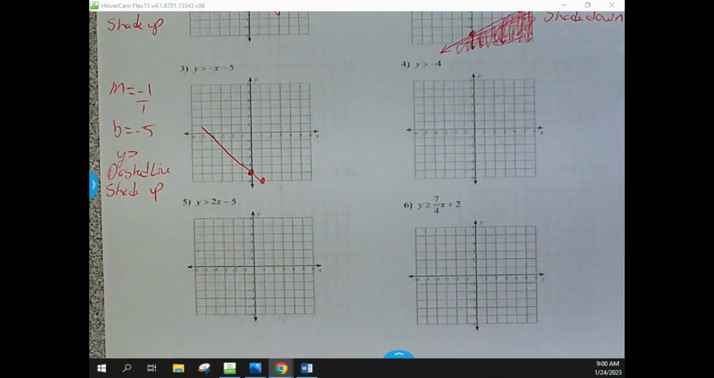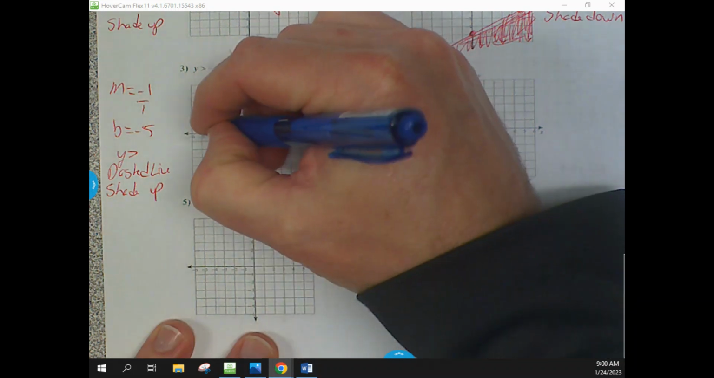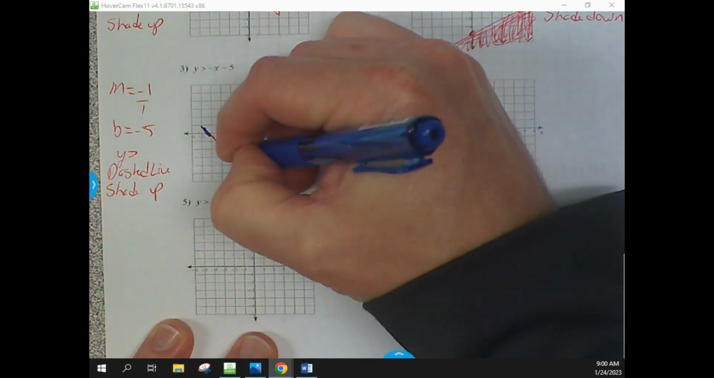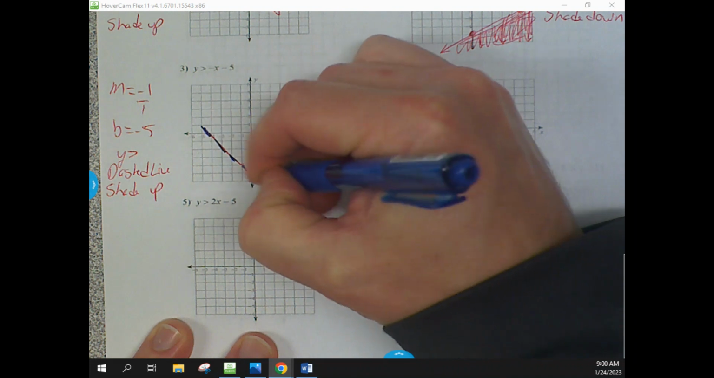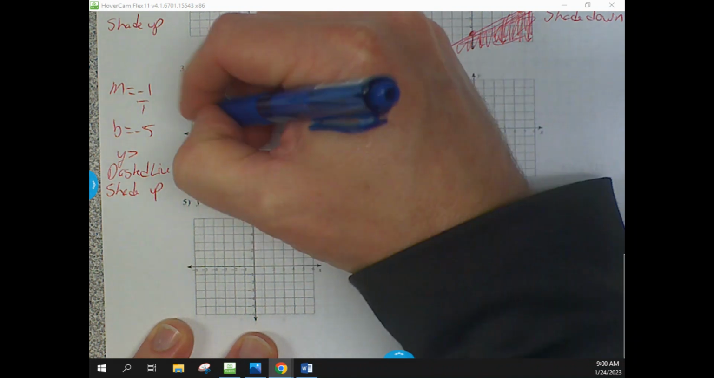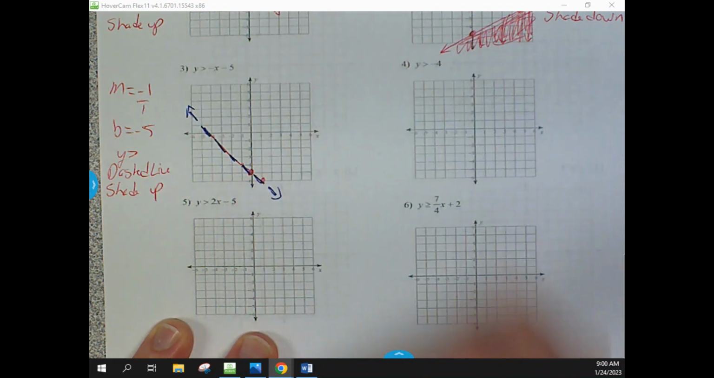Should have been a dashed line. So to fix that, I'm going to go back and do this. I'm going to do it in blue. There you go.